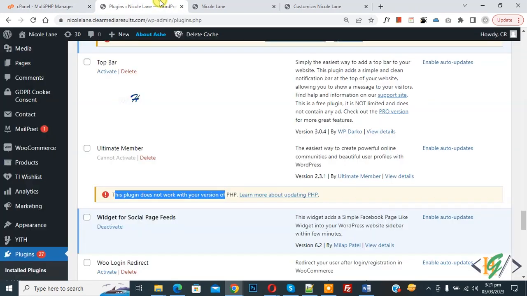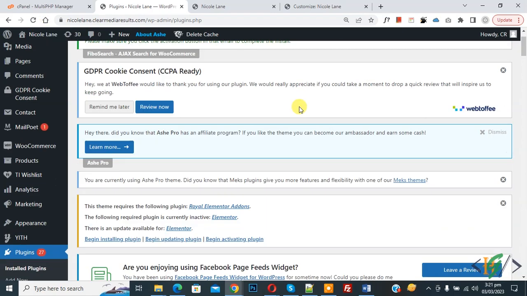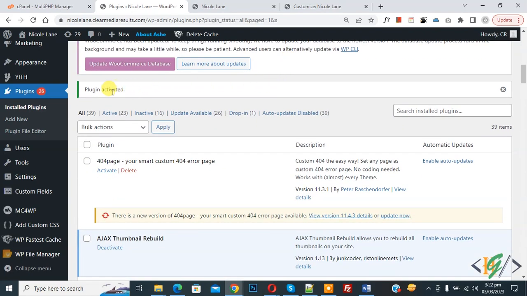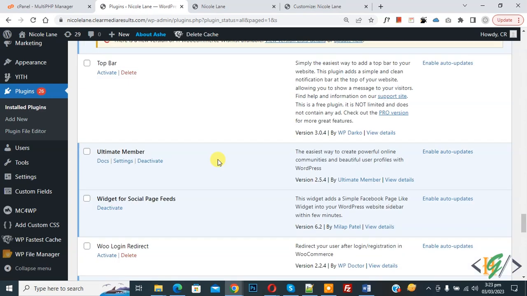Now go to website again. And refresh the page. Now scroll down. Now you see Ultimate Member plugin and the error is removed. Now click on activate. Now you see plugin activated. On screen you see Ultimate Member plugin is activated.